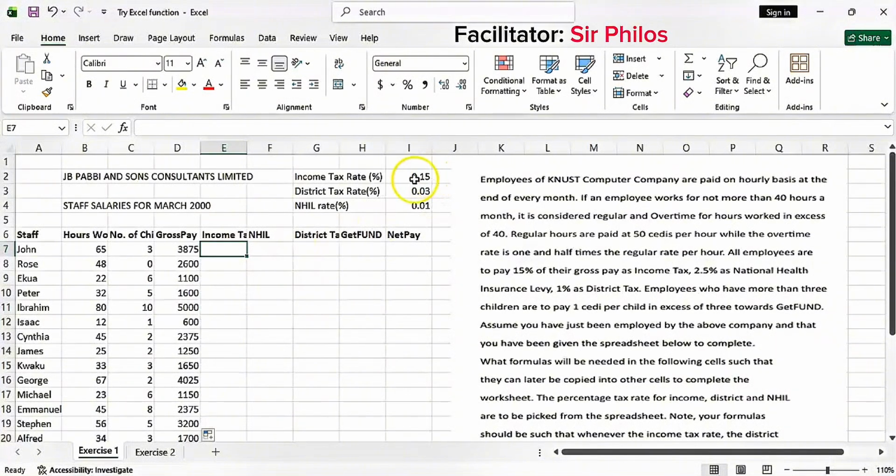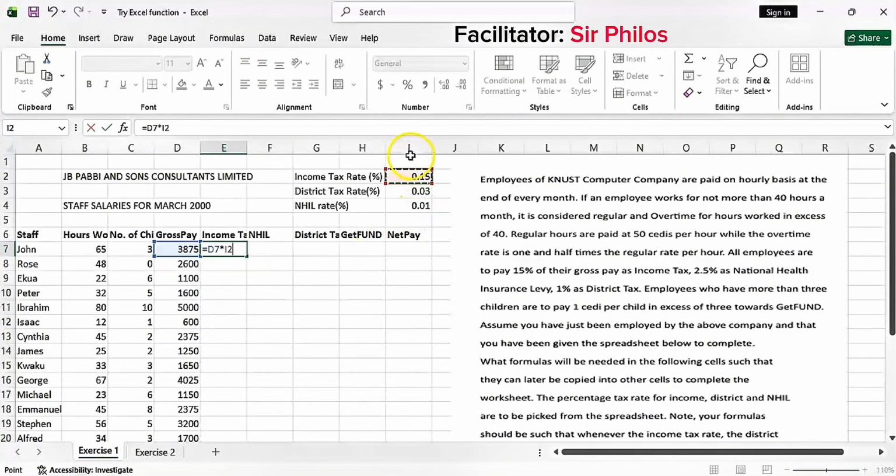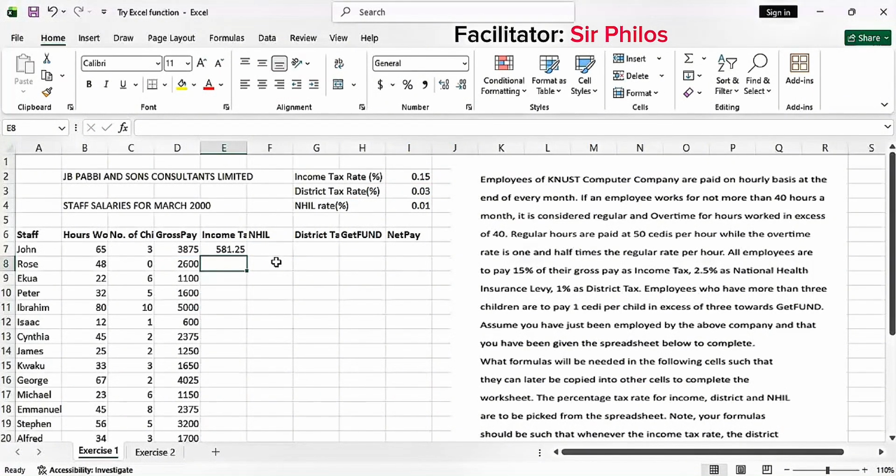So for income tax also, we are going to use the same thing. We multiply the income tax rate by the gross pay. But how do we do that? Please remember, we have to enter the formula in a manner that when we copy to the others, it will work. So it should be your gross pay times the income tax rate. So we click on the income tax rate. You see that? The income tax rate is at cell I2. Now, when I hit the enter key, you should observe something.